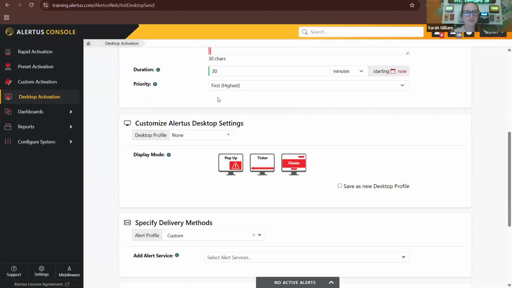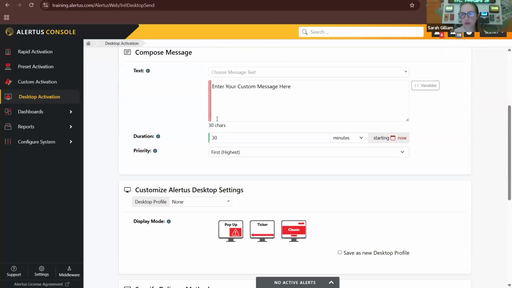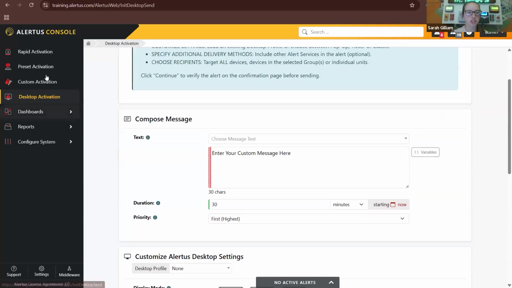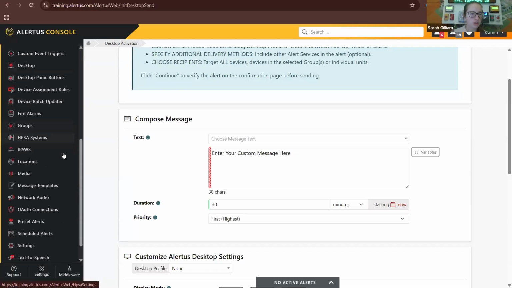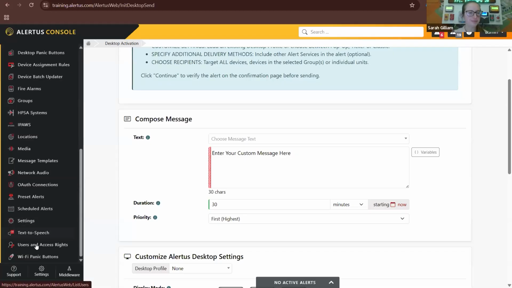But there are certain situations where you might not just want to update settings for everyone. You might want to restrict access for specific users. So in that scenario, if you want to limit what individual users can see when they log in, you'll make those changes under the Configure System section here from the Users and Access Rights page right here.